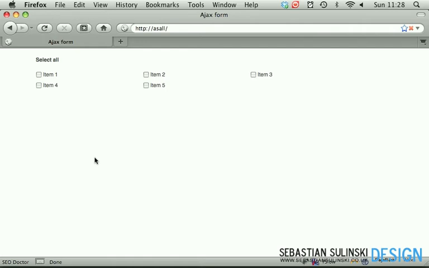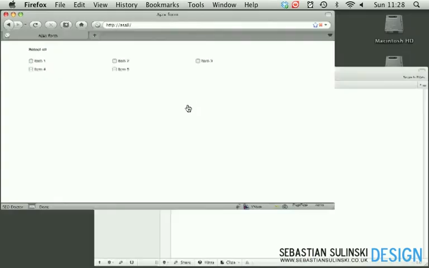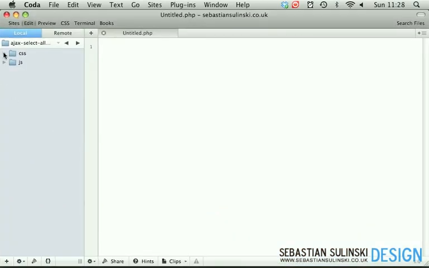Hi, in this tutorial I'm going to show you how to create select and deselect all button to select or deselect all checkboxes in your form. If we go to our editor, make sure that you have some style sheet already created, as well as downloaded the latest version of jQuery and put it into their own folders.